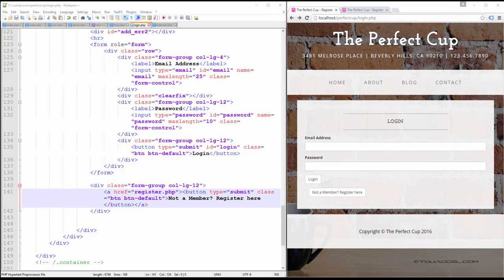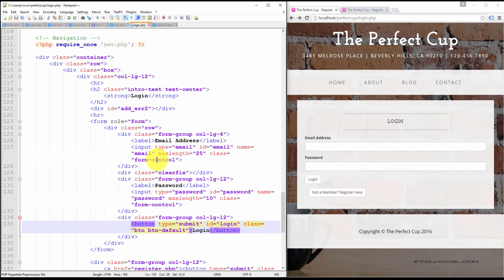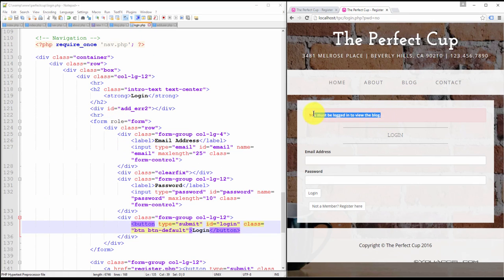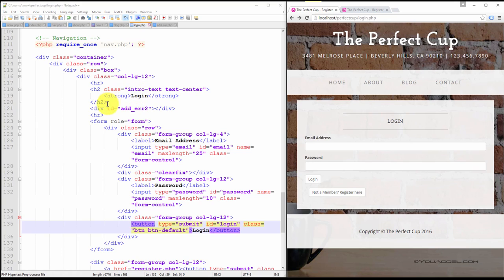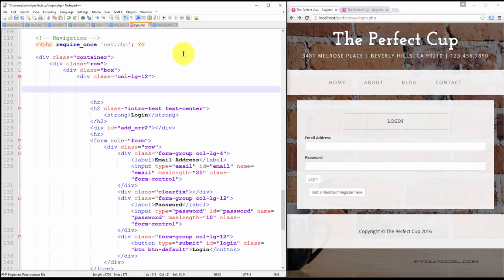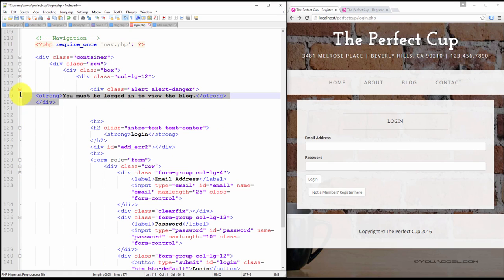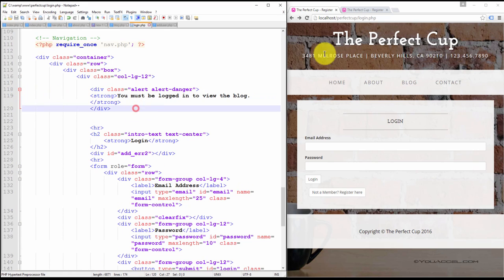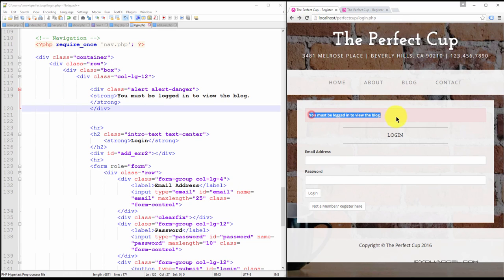Since the login page will only be visible if the user is not logged in, we'll create an alert indicating that the user will be required to log in to view the blog. So I'll just confirm the location. This alert, this is what we're creating, will be above the login header. And so there it is.